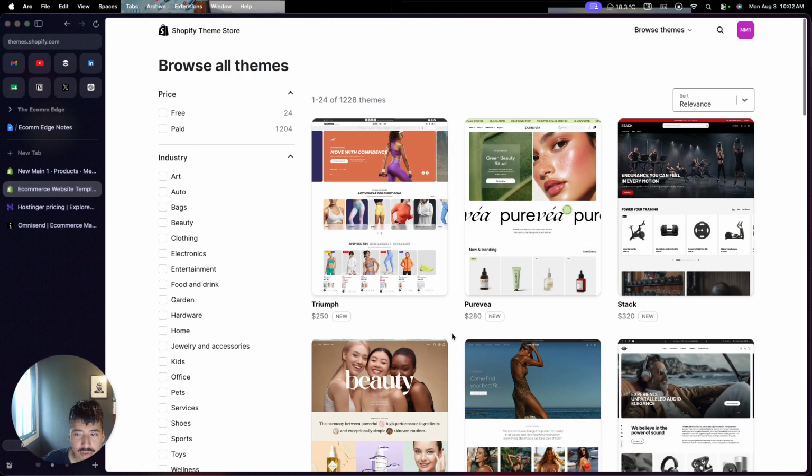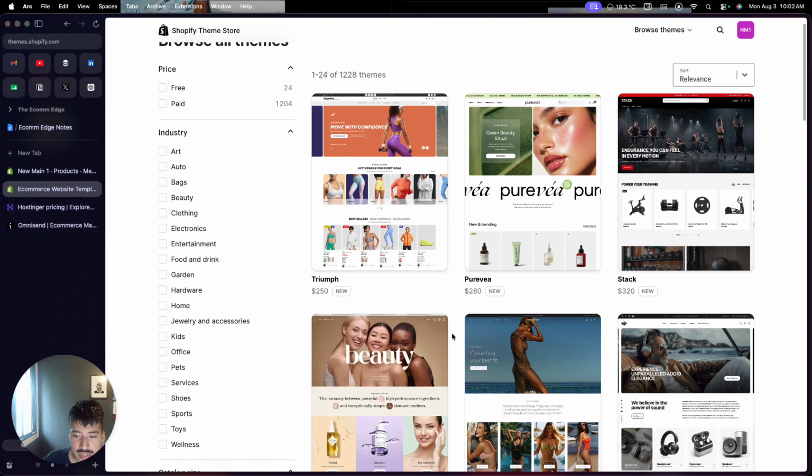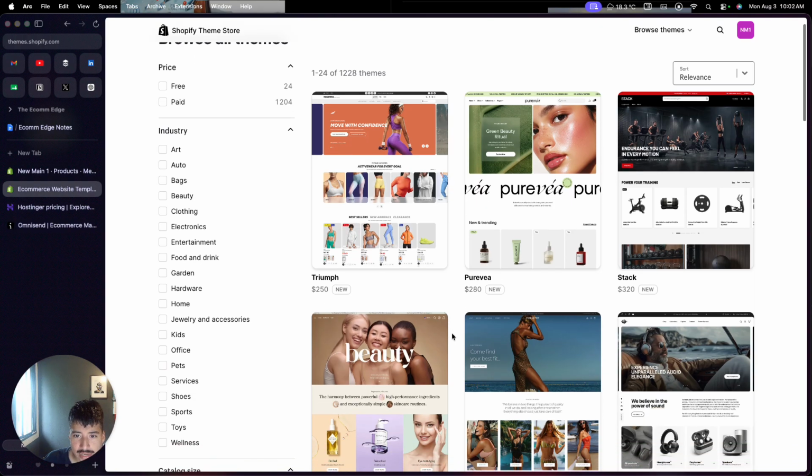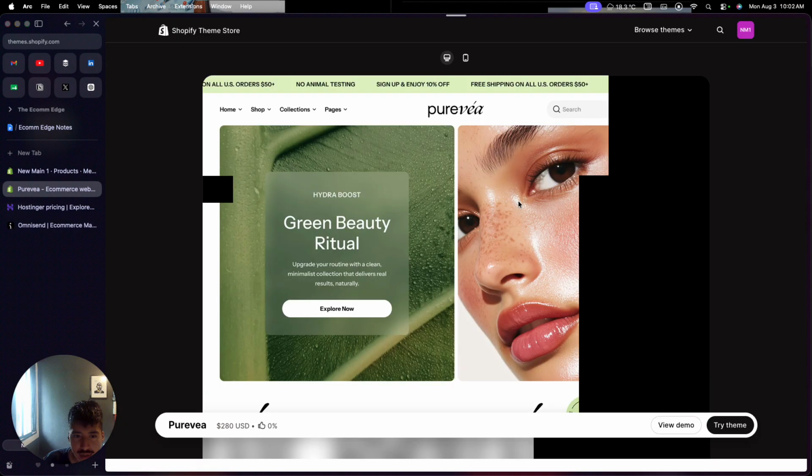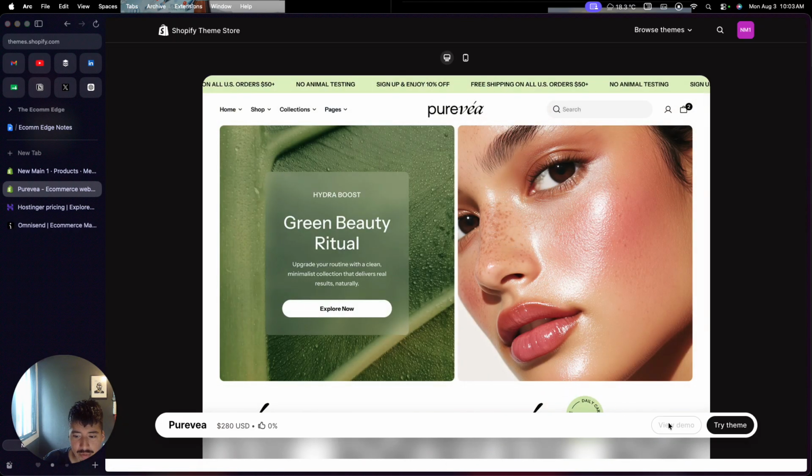And here you'll be able to see free and paid themes. So if you want to maybe invest a little bit more in your store right at the start, then you could go ahead and just review paid themes. And you can actually check them out before you even purchase them by clicking on the theme. And you could click view demo.